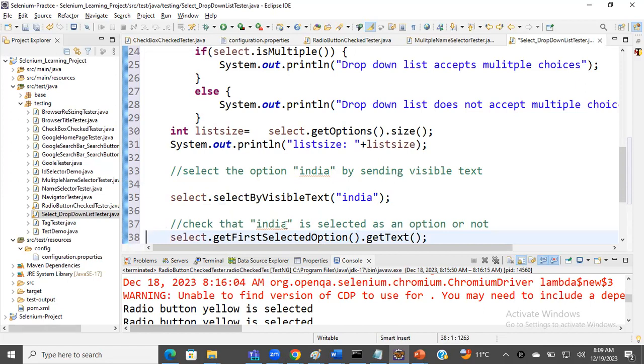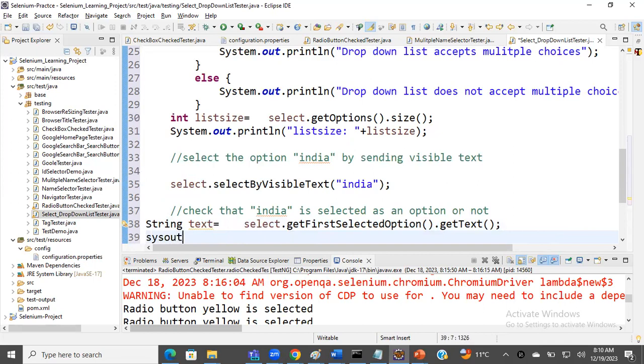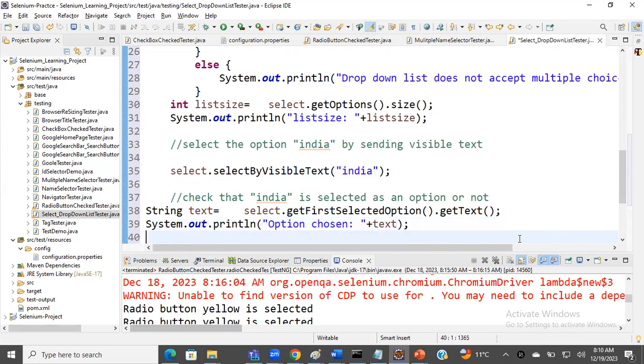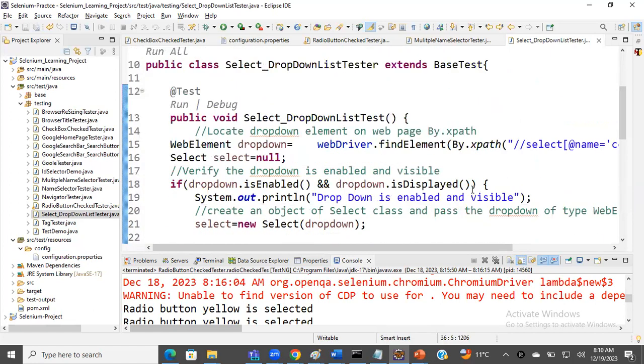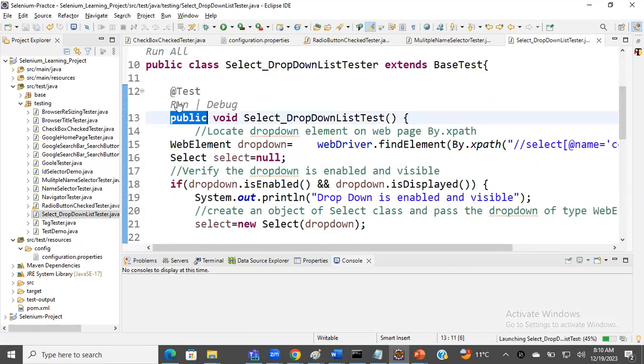So here we declare one variable as a string, because it returns a string type text value. Now we try to print that text value and verify whether that option is selected or not. Which option you have chosen, let's try to print that option value. Now we can save this and run this application and verify.